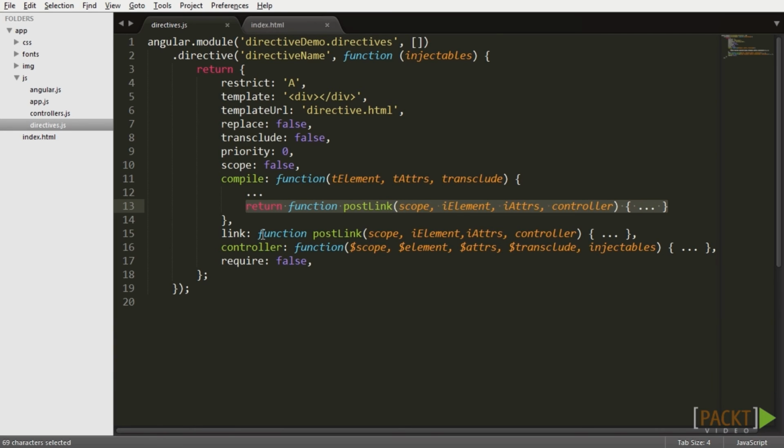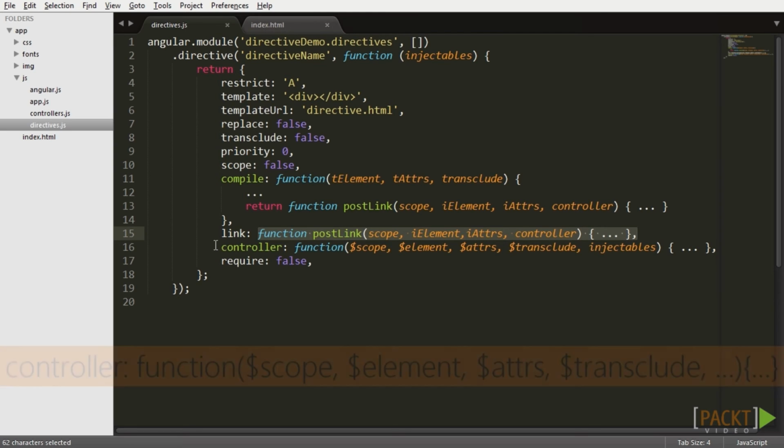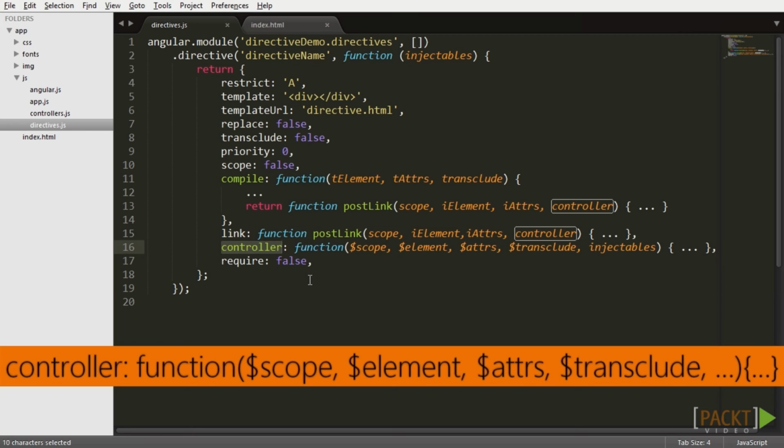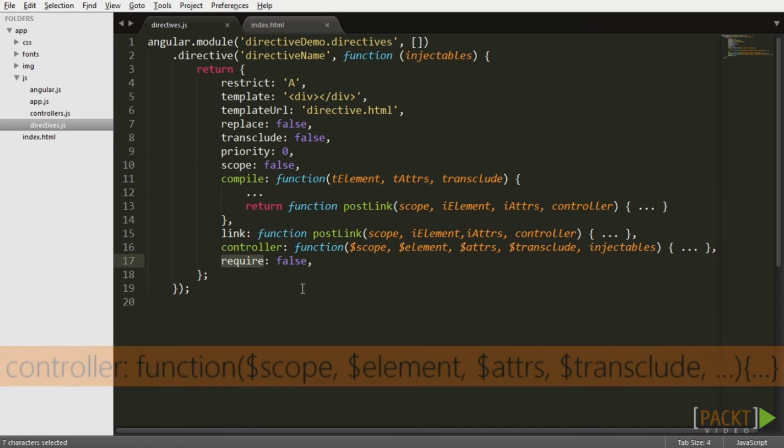You're not actually supposed to declare both compile and link properties on the same directive. You either declare a compile function that will return a link function, or you just declare the link function. On top of that, if you want your directive API to be exposed to the other directives, best practice recommends that you declare it as a controller instead of using a link function. The basic difference between link and controller functions is that controllers can expose an API, and link functions can interact with the controllers using require.